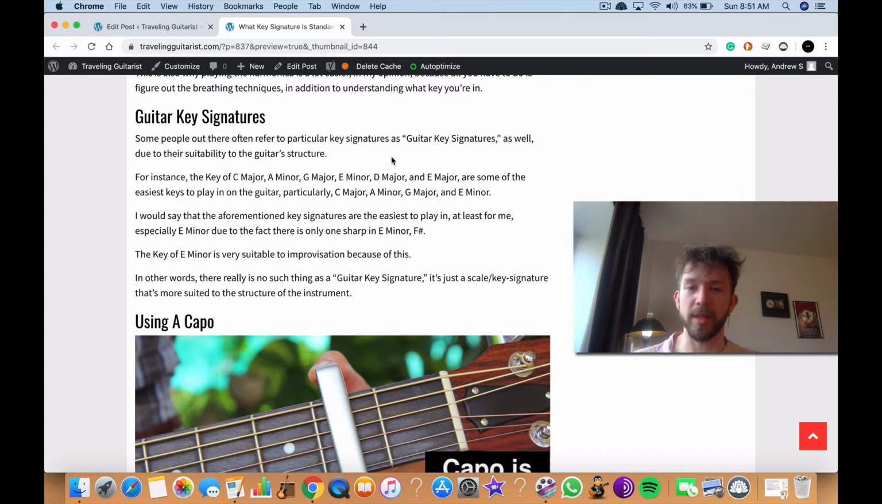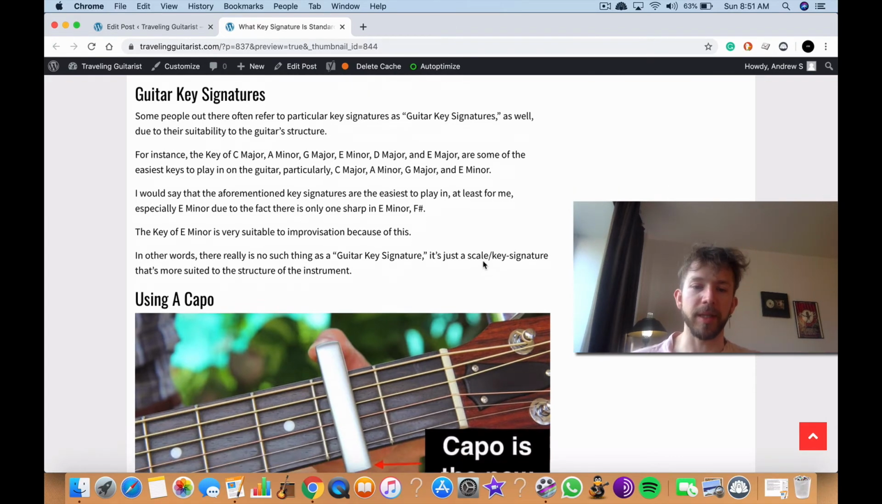Particularly the ones that are the easiest to play on the guitar are C major, A minor, G major, and E minor. E minor for sure I would say is the easiest key to play in. There's a ton of songs in E minor. There's only one sharp, and that's an F. And that's probably the best key to play in. There's just something about it. It's very even, and maybe I'm just used to it, but it seems really easy for me to play in.